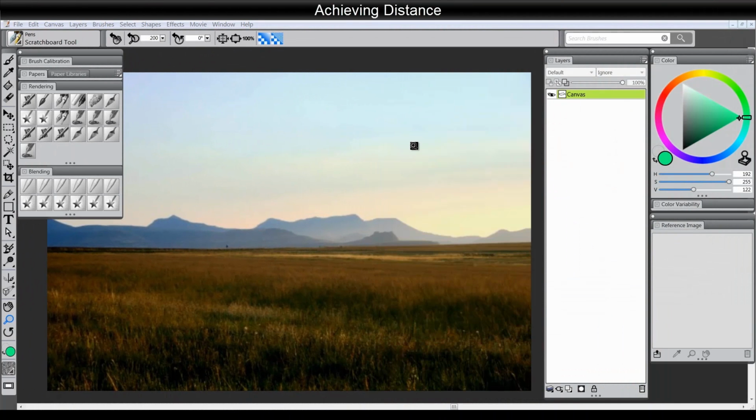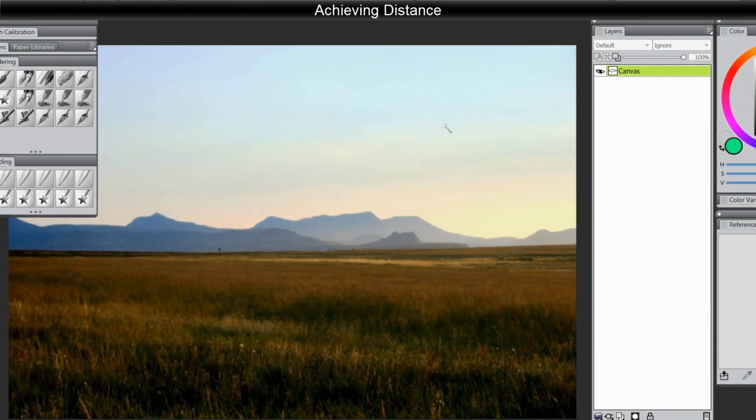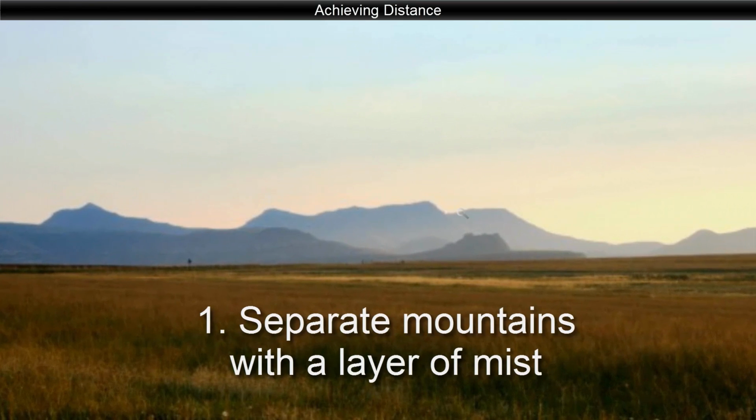Another crucial aspect of making mountains look real is making them look very large and very far away. If they're painted incorrectly, they might end up looking like a big rock in the foreground. Use the following tips to add distance to your mountains. The first is adding some atmosphere, or mist, to your mountains.